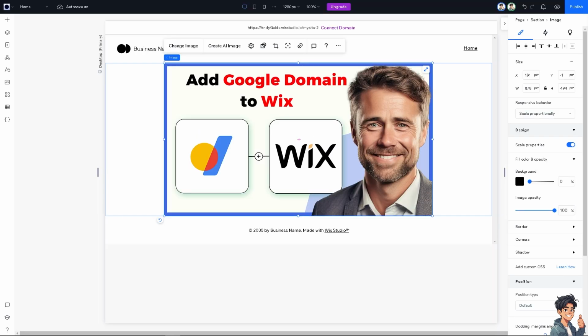Adding a Google domain to your Wix website is a straightforward process that involves connecting the domain purchased from Google Domains to your Wix site. But you have to know that using a domain name like www.andyguides.com instead of a Wix subdomain like andyguides.wix.com makes your website look more professional and credible, because a custom domain strengthens your brand identity and helps visitors easily remember and access your website.